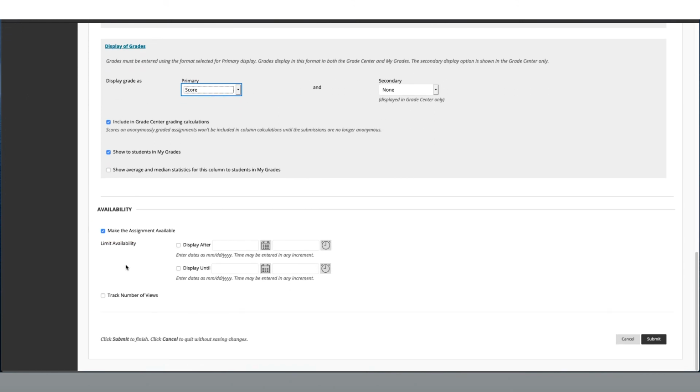Now you can choose to limit the availability of the assignment and to make the assignment available. If you'd like to limit the access to the assignment, you'll set that with the Limit Availability settings. You can also track the number of views. Once your assignment is set up the way you like it, click Submit.